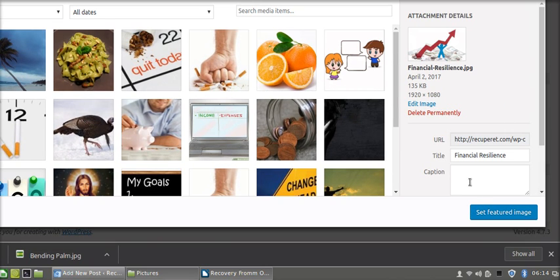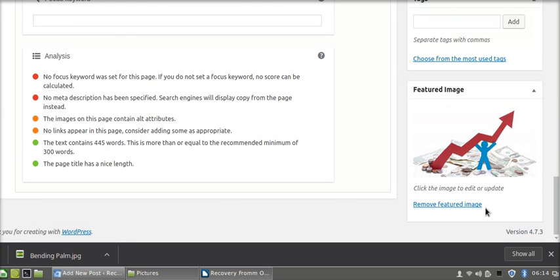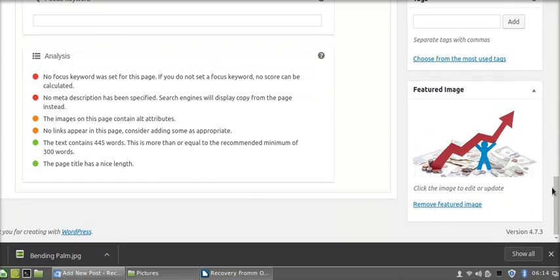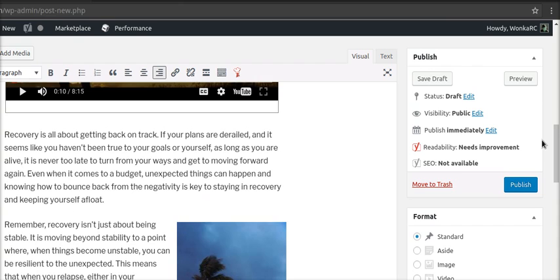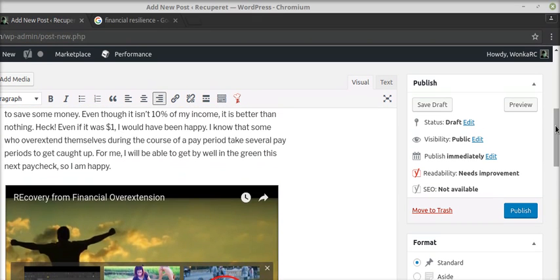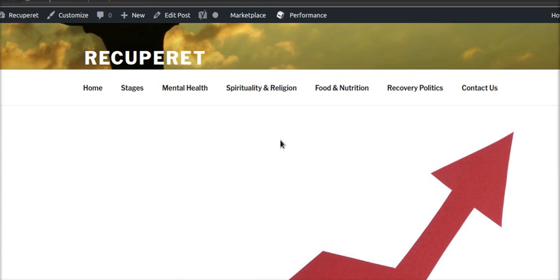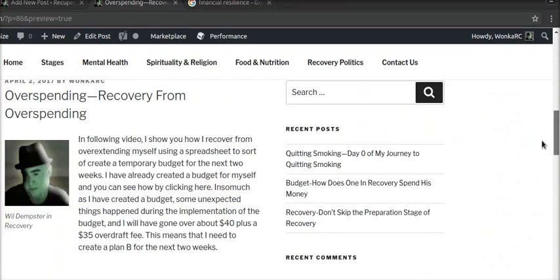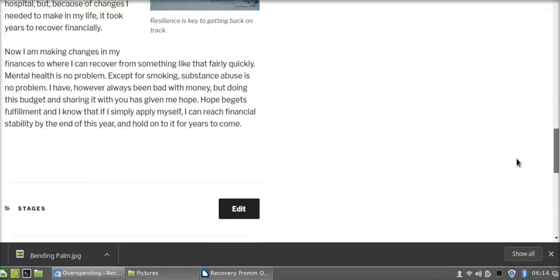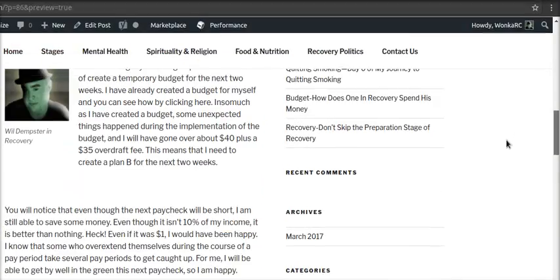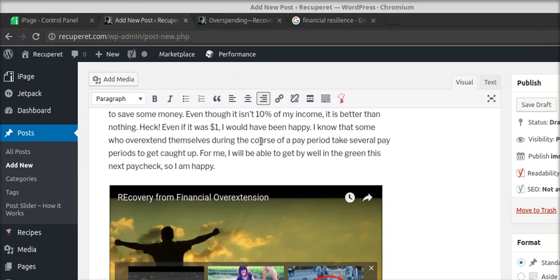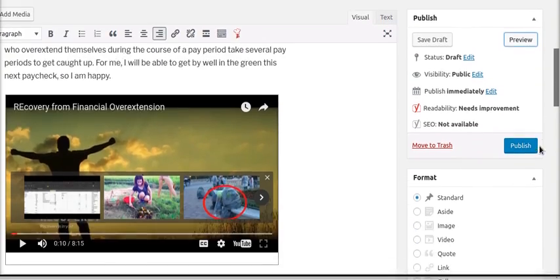And I don't need to put anything in there, there's not going to be a caption or anything. So, okay. So there's our blog post. And you can preview it. This is what it looks like. Here's our featured image. And here's our blog post. And then there's our little stuff on the side. And then there's the SEO stuff.